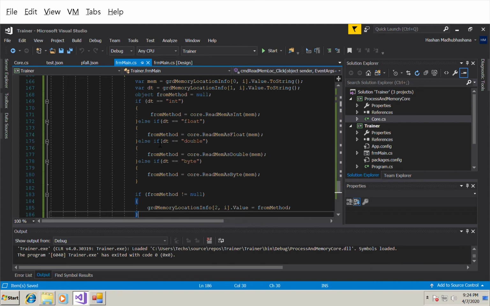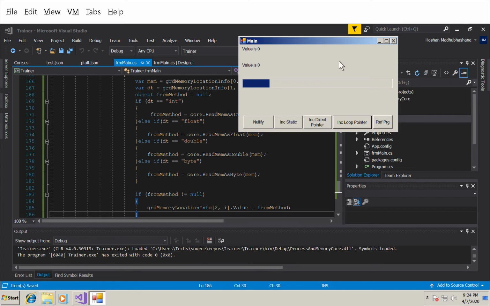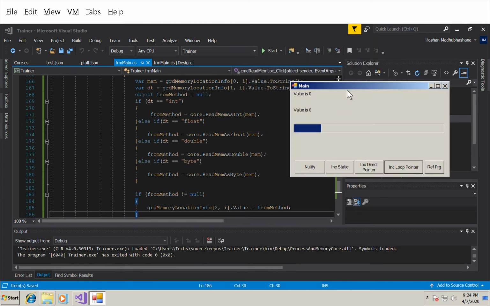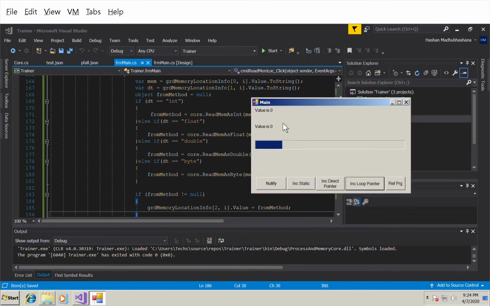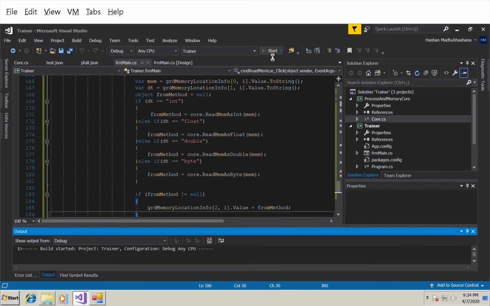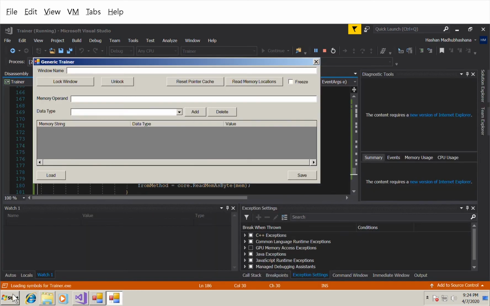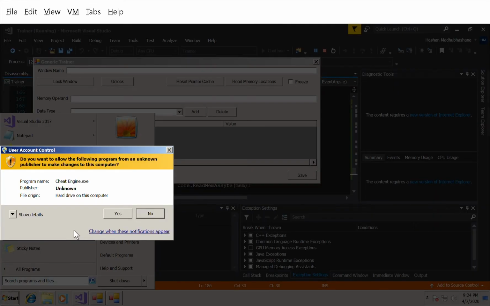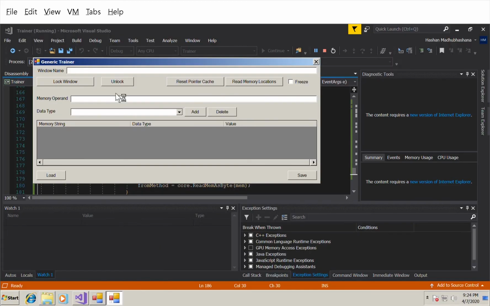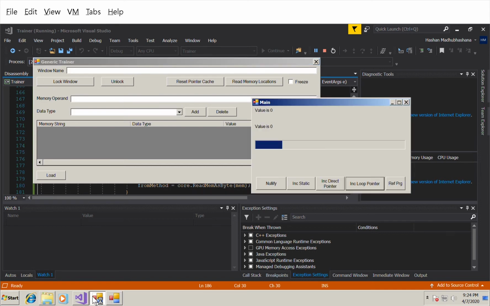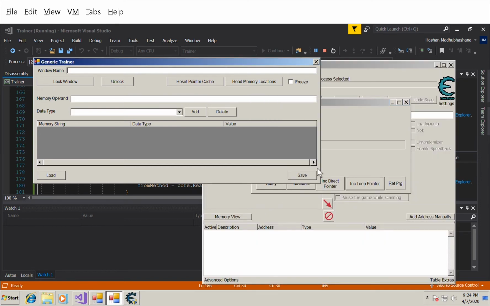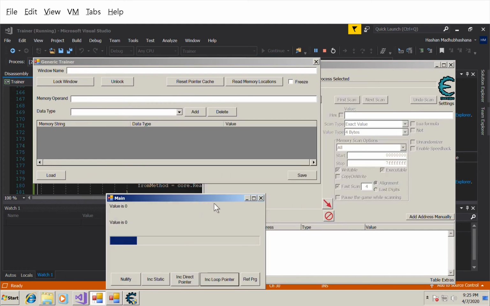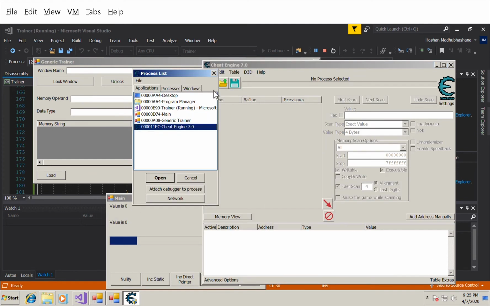Alright. So let's check whether this one actually works with our program. Alright, so here what I'm going to do is I start this. Alright, so let's fire up the cheat engine. We fire up the cheat engine because we are going to get the memory addresses for this one. I don't know the memory addresses here, but I have a file for memory addresses, so I'm going to get those.